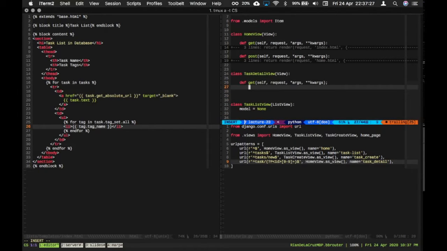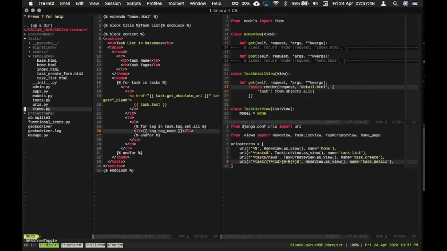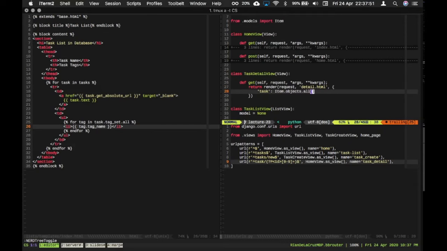Now obviously I still want to render something, so let's just copy that over. You don't need to type everything out. And instead of task, let's call it task. And then instead of index.html, we're using, let's say, detail.html. Do I have detail.html? No, I don't. Now instead of objects.all, I will just say I will get id is equal to kwargs. It's a dictionary, so I will get an id.